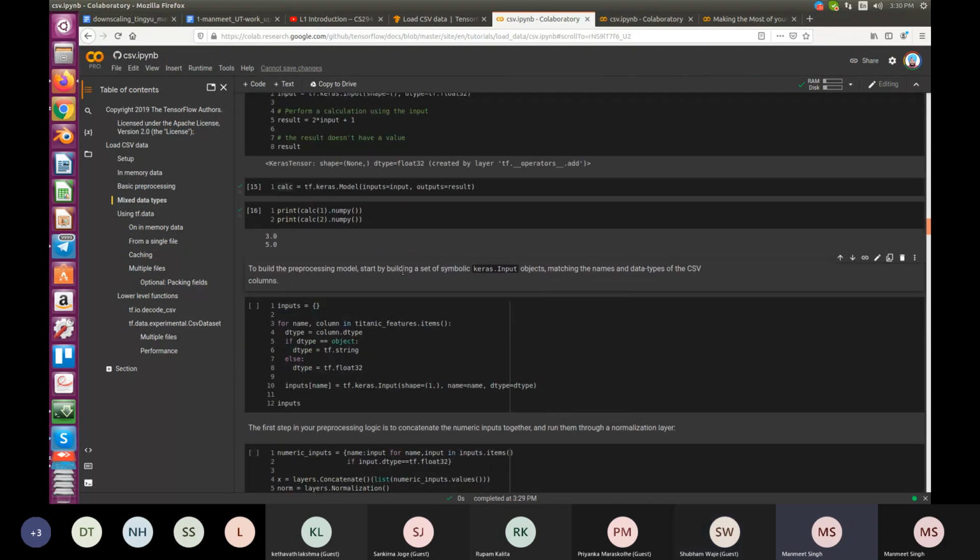So to build the pre-processing model, you have to start by building a set of symbolic keras.Input objects matching the name and the data type of the CSV columns. So you see here we have an input dictionary.